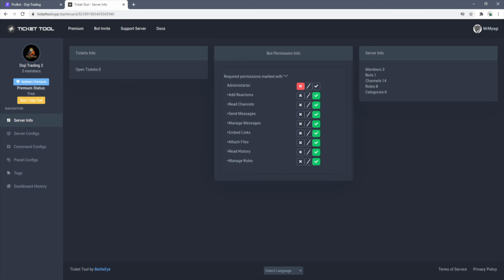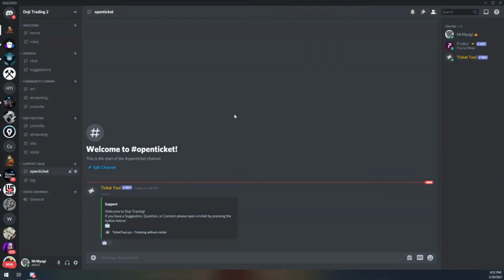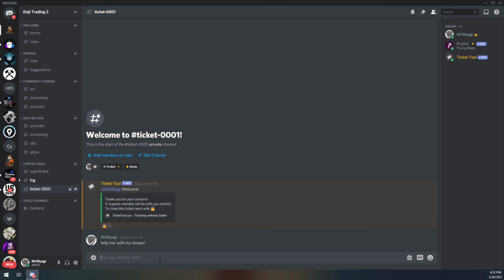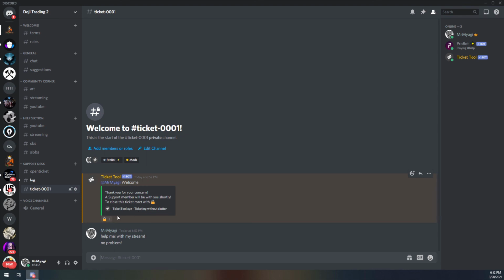So let's just jump right back over to the Discord portion, and now we have the support desk open ticket, and we can see that it changed here. We're going to click it to open a ticket. Ticket did in fact show up right here. We can see, thank you for your concern, a support member will be with you shortly. Help me with my stream. Perfect. And somebody responds, no problem, let's look into it. Yada, yada. Great. Were you happy? I was. All right, let's close it out then.